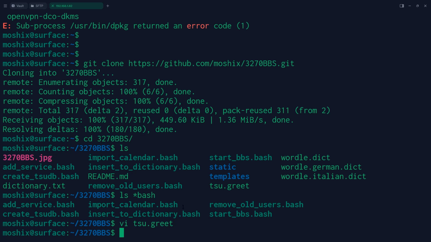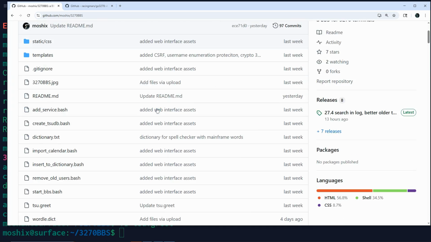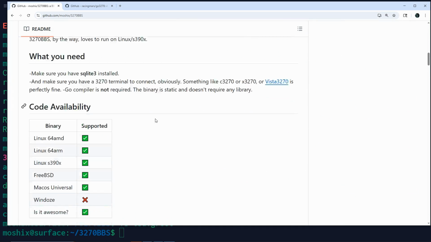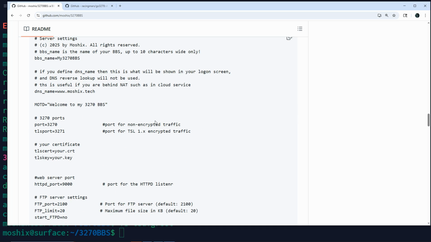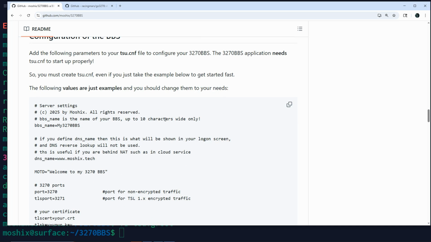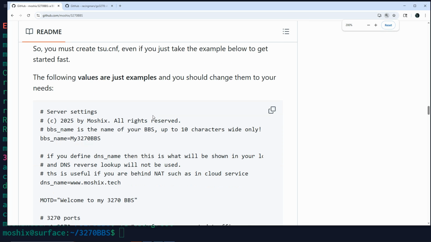So the next thing we need is the actual binary, and we also need to write the configuration file. So let's do that. For the configuration file, let's start with that. I have a sample configuration file here, which you can just copy. So let's go through this quickly, so you see what's the important thing. This is the BBS name that you give to your own BBS.